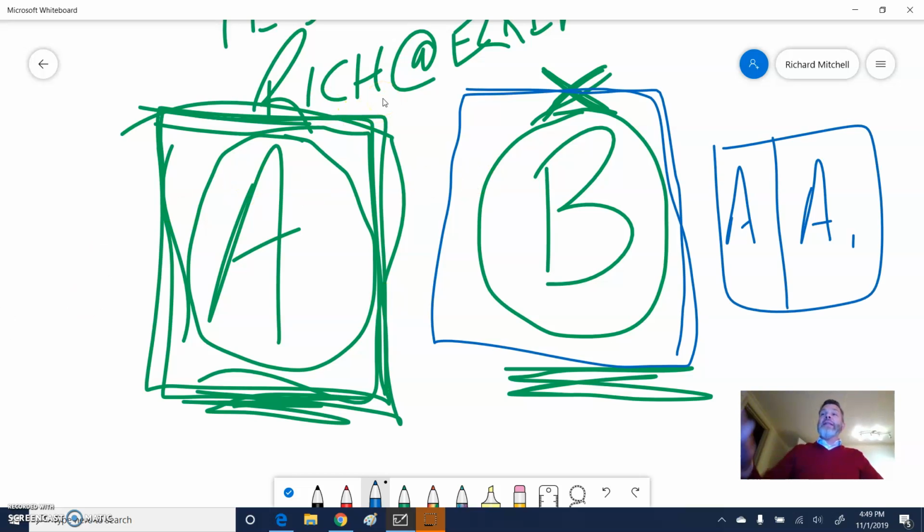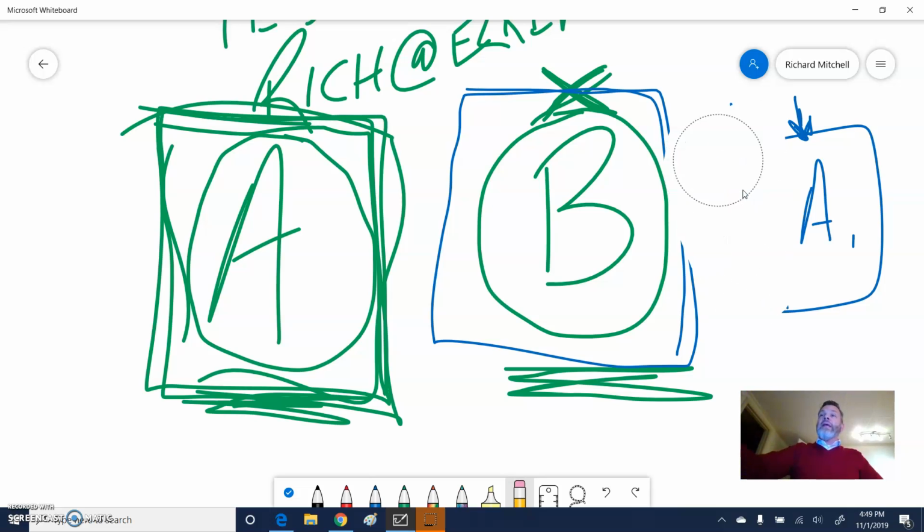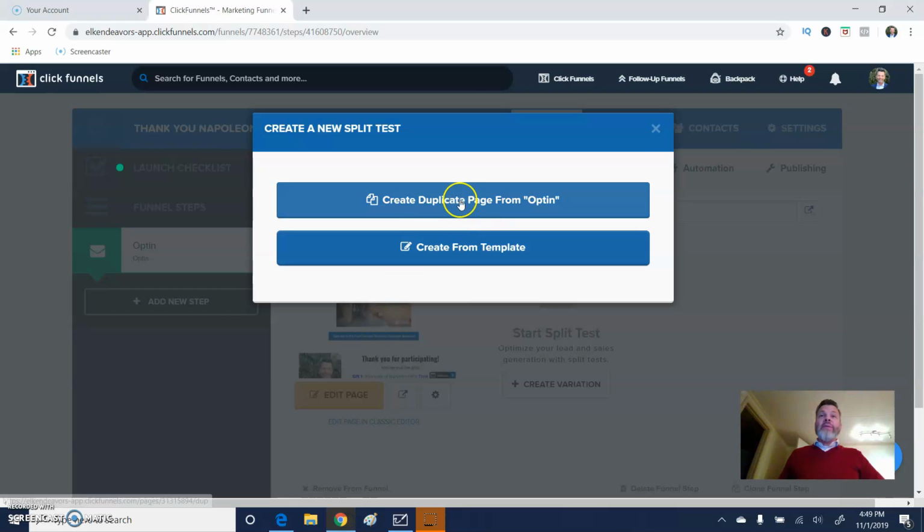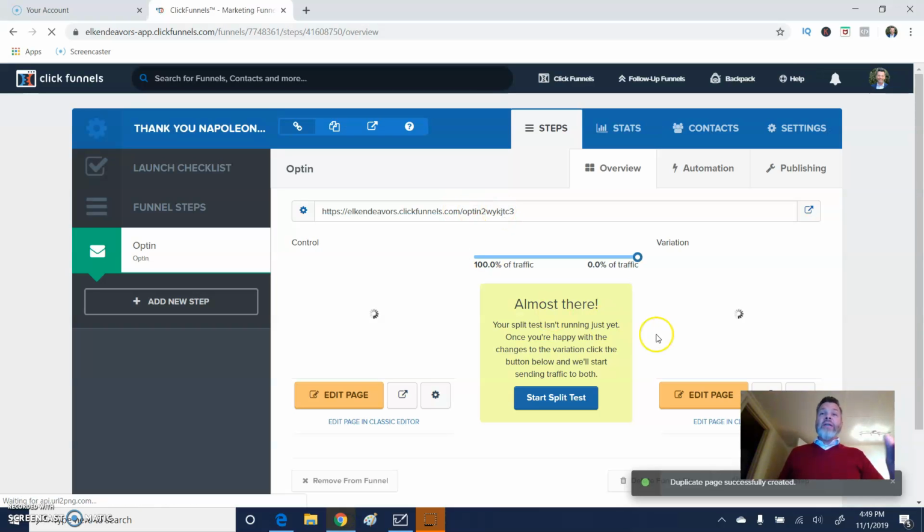Okay, so I'm splitting these two things because I know that A works. I know that this one works. I just want to know if this one's going to get more people in. So I'll draw a bigger arrow there. If it gets more people in, then I stop using this one. And on the split test, theoretically, I'll say, okay, now I'm going to go back and create even another one. So this is going to be A2, and I'll split test those. But let's not get ahead of ourselves. So I'm going to create the duplicate page.